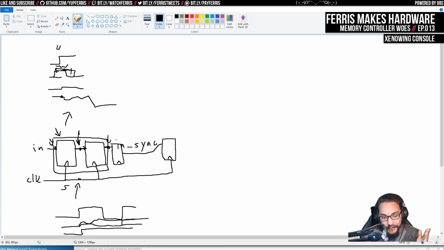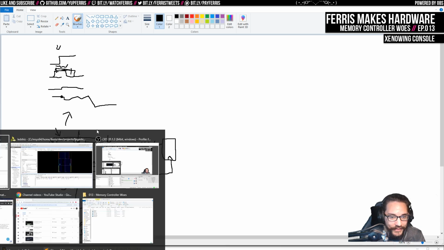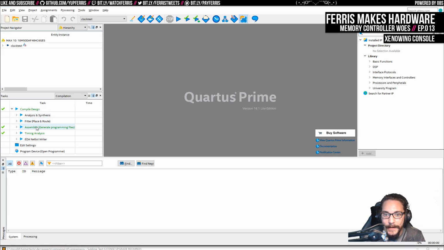Now, for the design that you're going to be working on, where you're going to be interfacing with something that's like 7 megahertz, and you're probably going to run the FPGA at like 100 or more, that's not going to be an issue. You're not going to miss anything by having a delay of 2 cycles.